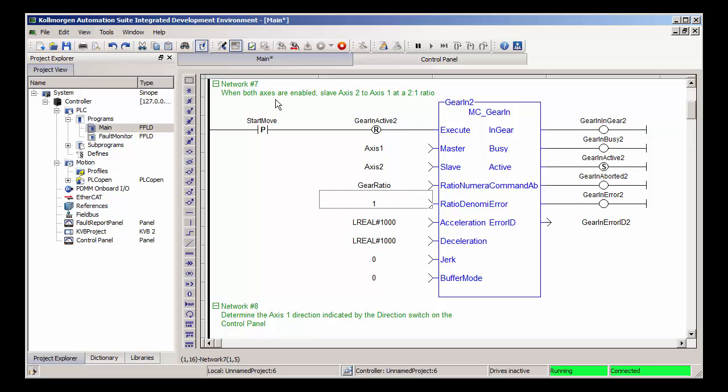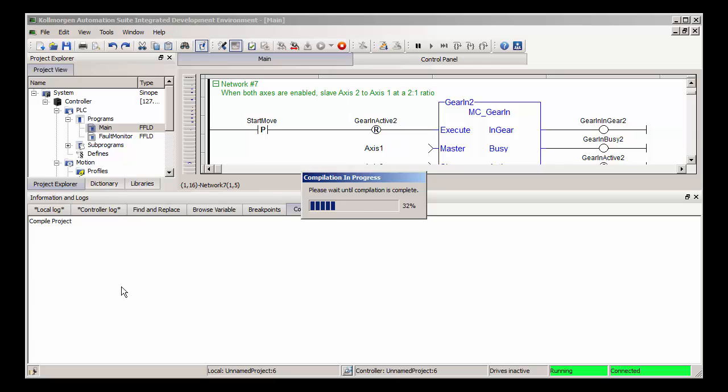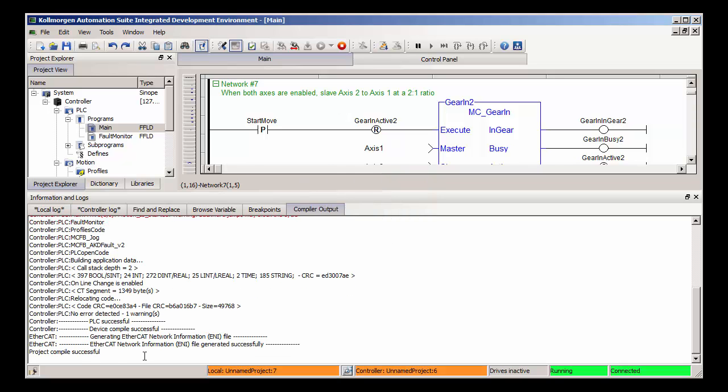Now when I double click the variable input, I can change it from 2 and create a new variable called gear ratio. Now before I can click the PLC Online Change button, I do have to click the compile button and have a successful compile.